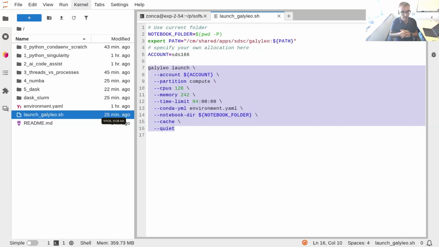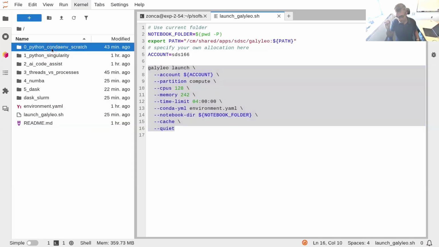Now, once you have your Jupyter Notebook environment running, the second thing is how do you handle the Python environments, okay? Again, this is different for each supercomputer, so please look at the documentation. For Expanse, I am recommending two techniques, okay?